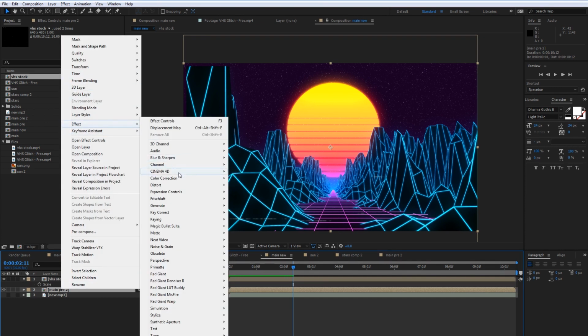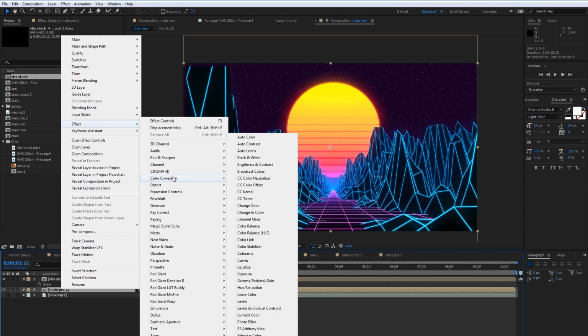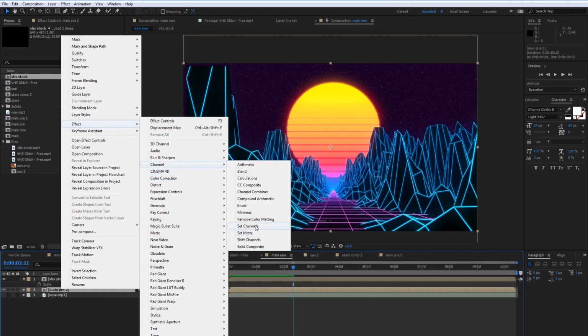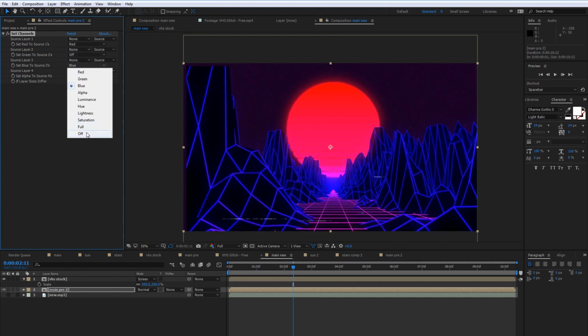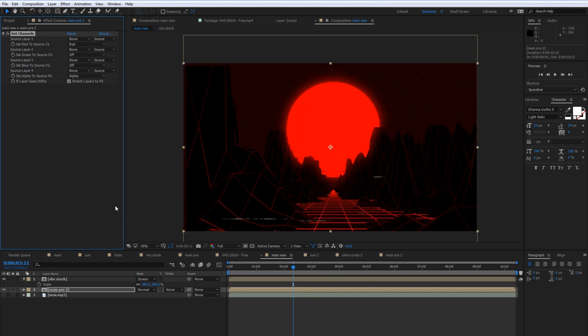Just go to Effects, Channel, and Set Channels. What we want to do here is separate the 3 color channels into 3 separate layers. Starting with red, leave that as it is, but turn green and blue off, and we're now just left with red.